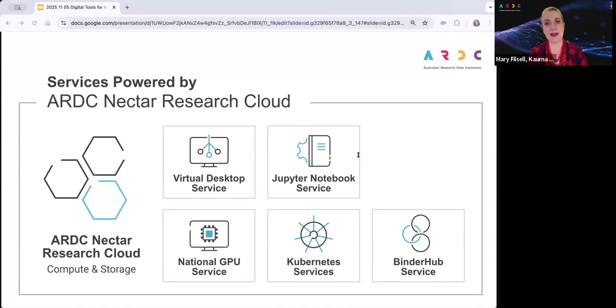And if you hold an ARC or other merit-based grant, please get in touch, because there's a lot of things that you can use through Nectar for free in those particular circumstances. So if you're interested in that, get in touch with us after the webinar and we'd be happy to discuss that with you more.